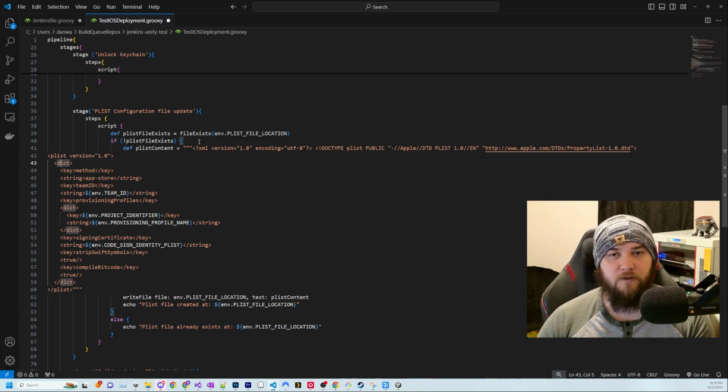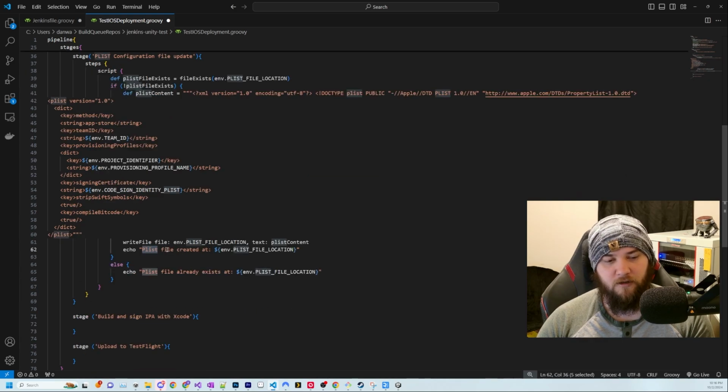I will probably leave an excerpt of this in the description so you guys can copy it exactly as I have it here. But yes, basically this value here is just the contents that we're going to write out to a file, and that actually comes next. After we have set this variable, we are going to write it out to a file, and to do that we do write file, and then we're writing it out to our plist file location, and the text that we're going to be putting there is going to be everything that's inside of plist content, which is this variable here. And then just for debugging, I added a couple echo statements here that you can see whenever the job runs. And that's basically it for this stage.